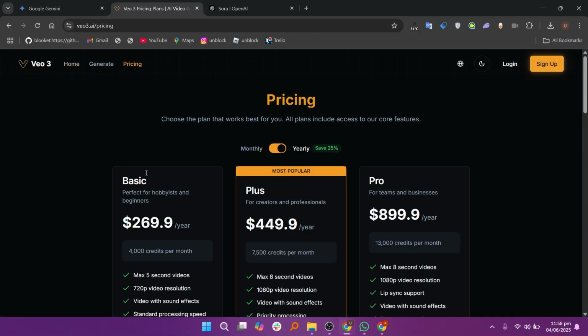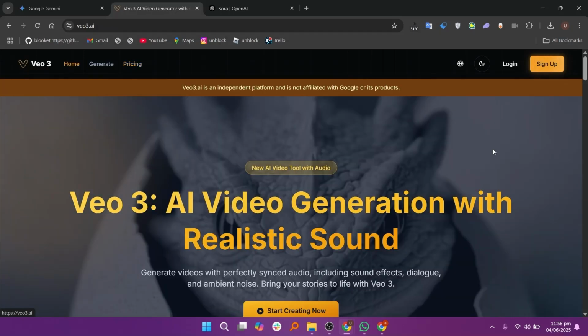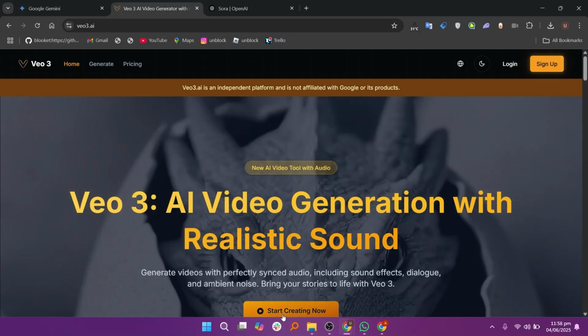Talking about the prices, it offers a basic plan for $269.9, a Plus for $449.9, and the Pro for $899.9. For monthly plans, it offers the basic plan for $29.9, the Plus plan for $49.9, and the Pro plan for $99.9. Veo 3 is available through Google's Gemini app and requires a subscription to the Google AI Pro or Ultra plan. The tool is accessible in over 70 countries and can be used on both desktop and mobile platforms.